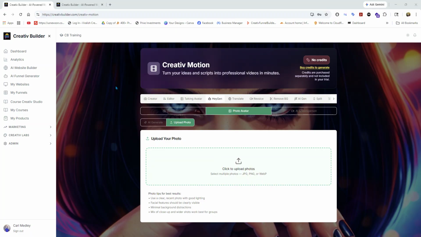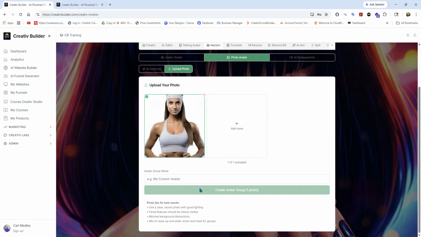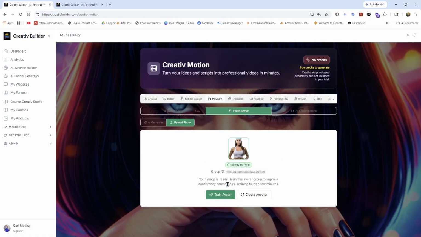I'm just going to select this person here, and I'm going to name it test, create avatar group 1. And like I said, this will create your own avatar right here.